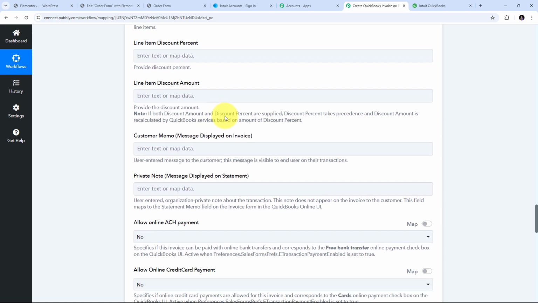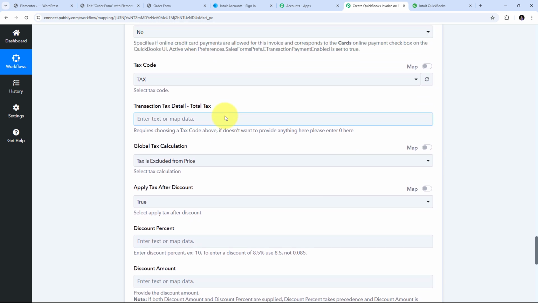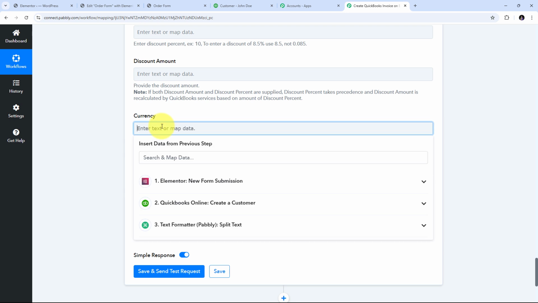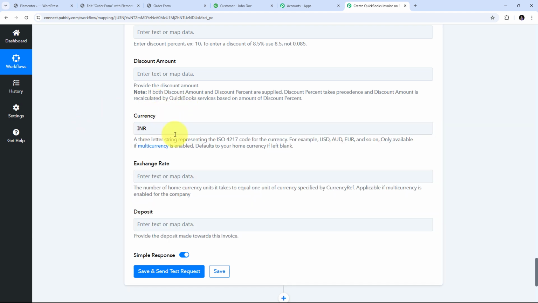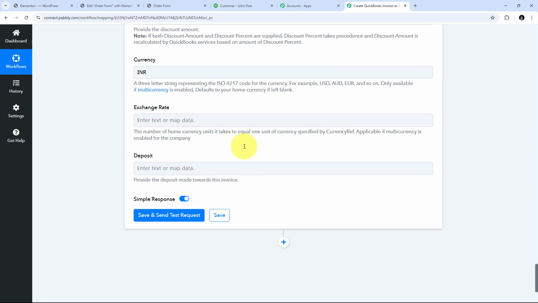Now I'm going to scroll down and I have all these other tabs, but I'm not going to fill these details because these are not required details, and I am not receiving these details from my previous tab. So I'm going to scroll down and give the currency, which is going to be INR, for Indian rupees. Now that I have added my currency code, I have filled all the required details, and I have mapped all the required details.